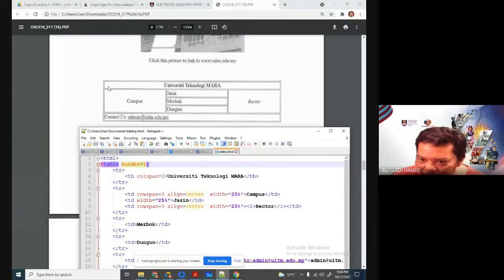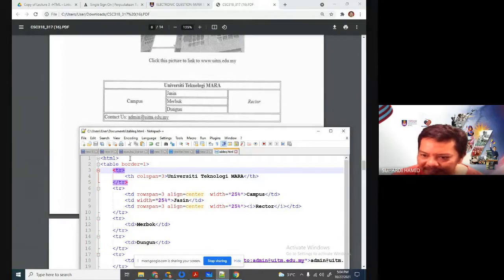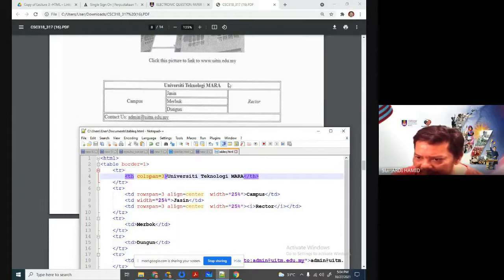Next, we go to the first row, table row. Inside the first row, we create a header, TH, table header. Notice that it spans across 3 different columns. First column, second column, and third column. Hence, we have colspan equal 3. Next, only then we write the text Universiti Teknologi Mara. We close the TH. Since we opened it, we have to close it. Close the TR.